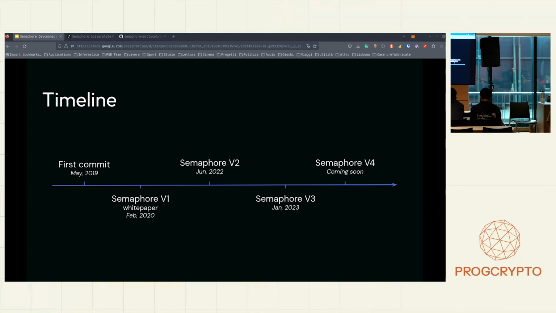Let's talk about the evolution of Semaphore. The first commit on GitHub is dated May 2019, so it's 4 years ago. And in February 2020, Barry Whitehat, Wei Ji, and Kobi Gurkhan published the white paper of the first version, and the first version was released. So circuits were a little bit different. They were more complex, but the main concepts were the same. So identity, groups, and signals.